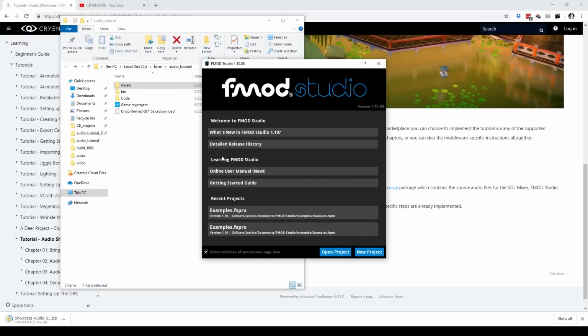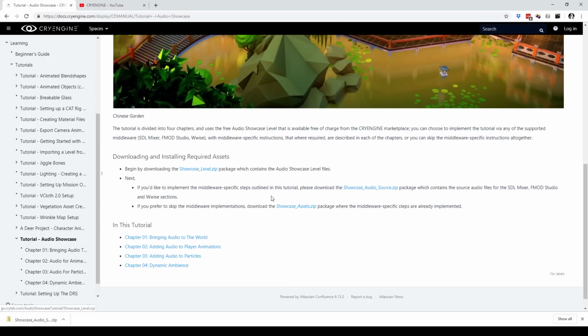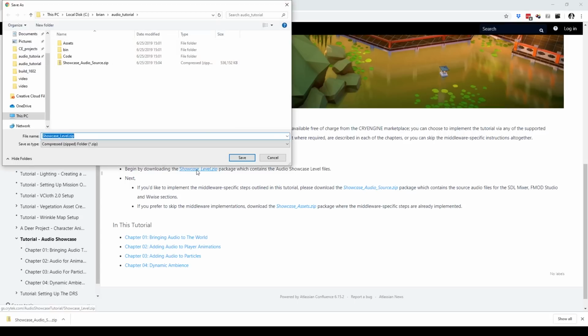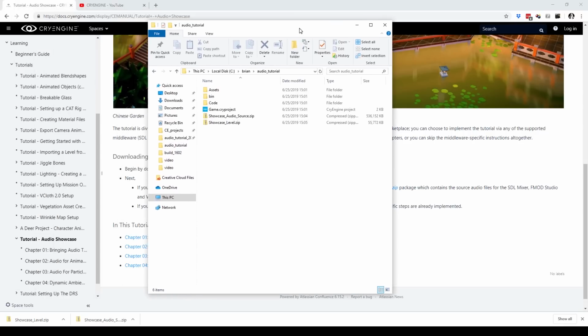In the meantime, you'll also need to make sure that you have FMOD Studio installed. At the time I created this tutorial, CRYENGINE supports FMOD Studio 1.10, so that's what I'll be using. Once you've downloaded the showcase audio source files, which include the original audio, you also need to download the showcase level itself, which is right here, into that same folder. Once you have these 2 zip files downloaded, go find them in your project folder.